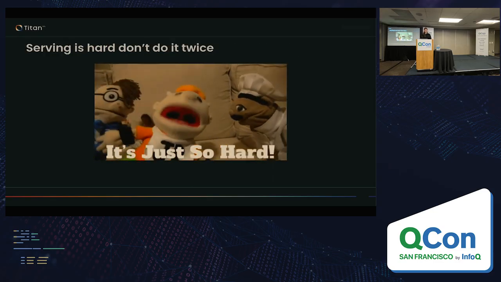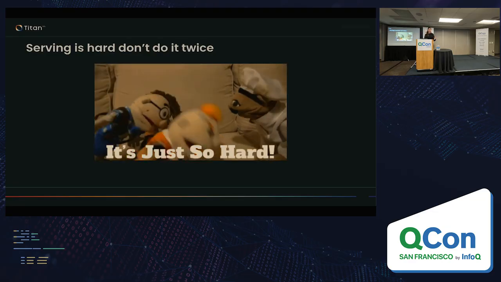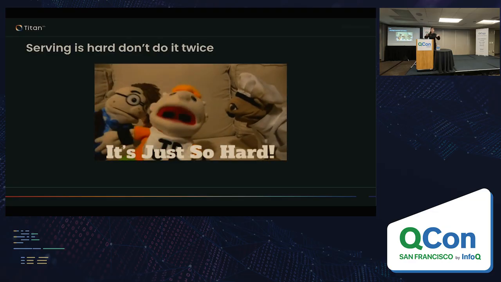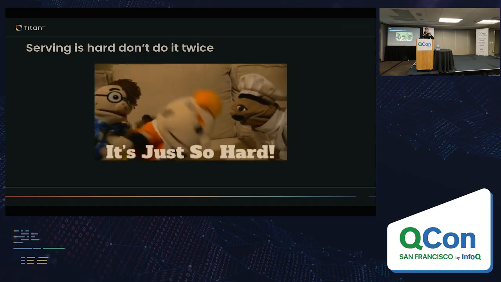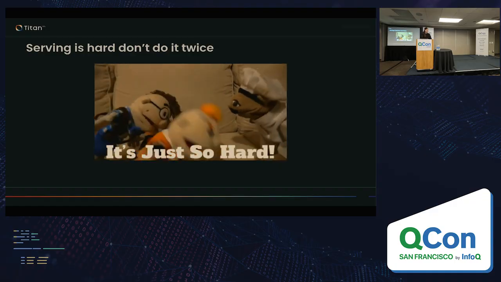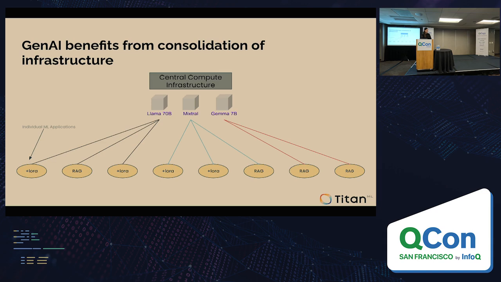So serving is hard. Don't do it twice or even three times. We've seen clients who do it over and over again. So you'll have a team deploying with Ollama, another team deploying with vLLM, and so on. Much better to have a central team manage that. And GPUs are very expensive. Don't waste them. So I can talk about what this would actually look like in practice.